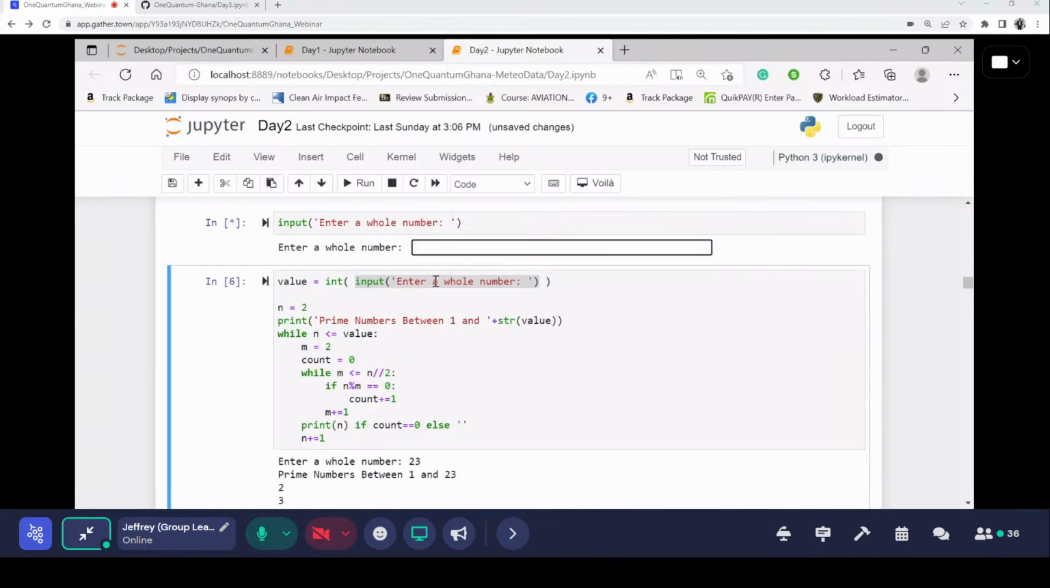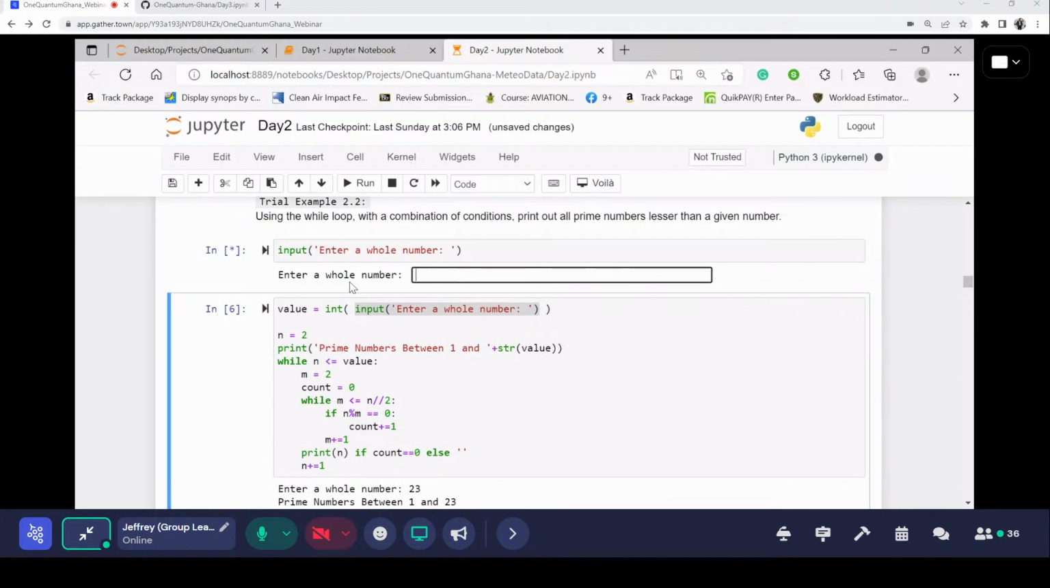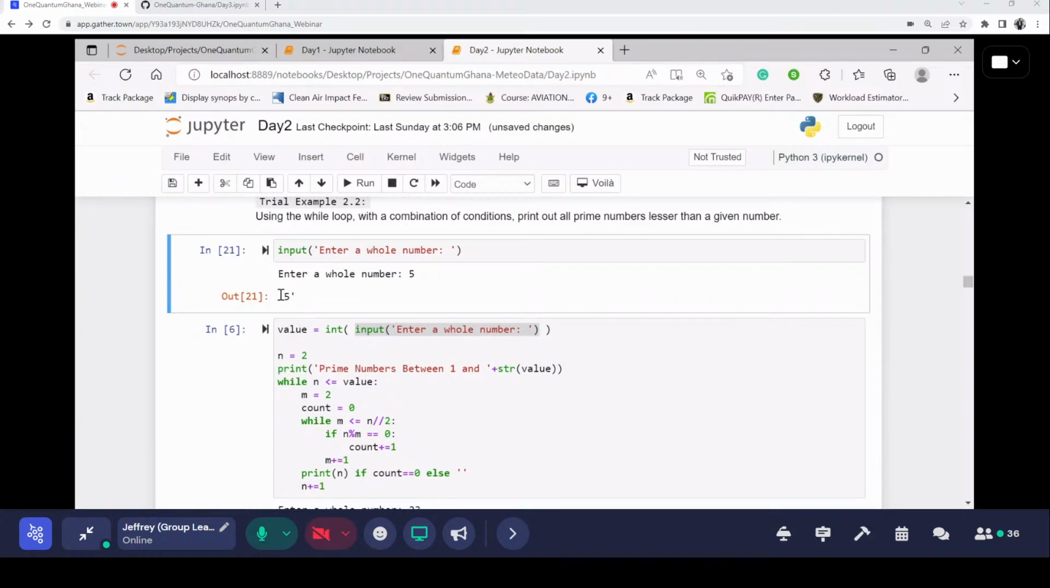So if I run this line, it's requesting an input. It says enter a whole number. So let's say 5. Now the 5 we are having is a string, but I want to treat this as a number, so I would need to convert this into an integer.